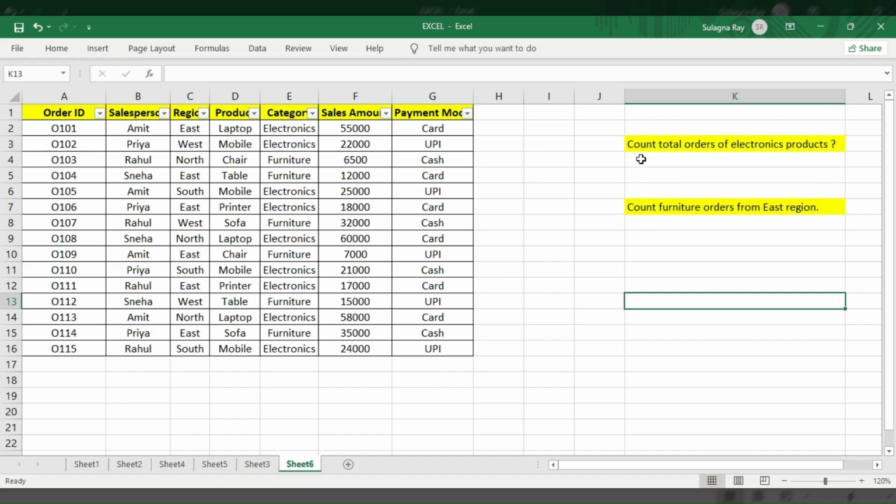So the first question asks that count total orders of electronics products. So here we have to count how many electronics products were sold. So for that, at first, we have to press equal sign, then type COUNTIF. Select the function, then here we have to identify our criteria or the condition. So what is the condition here? The condition is we have to count the total number of orders of electronics products.